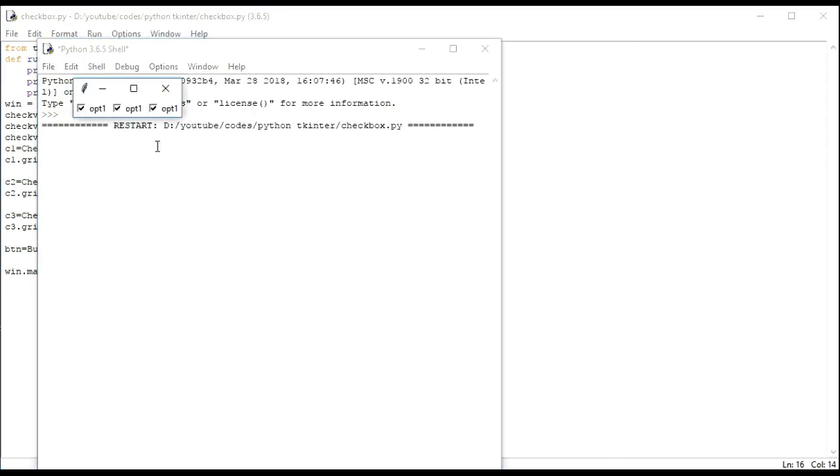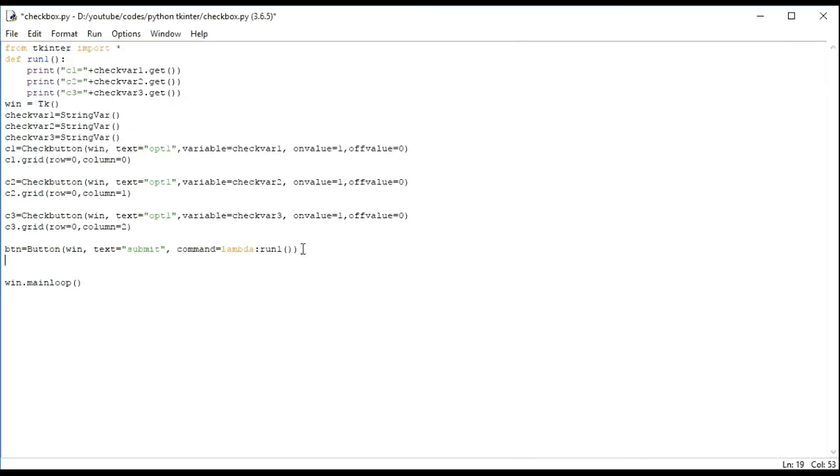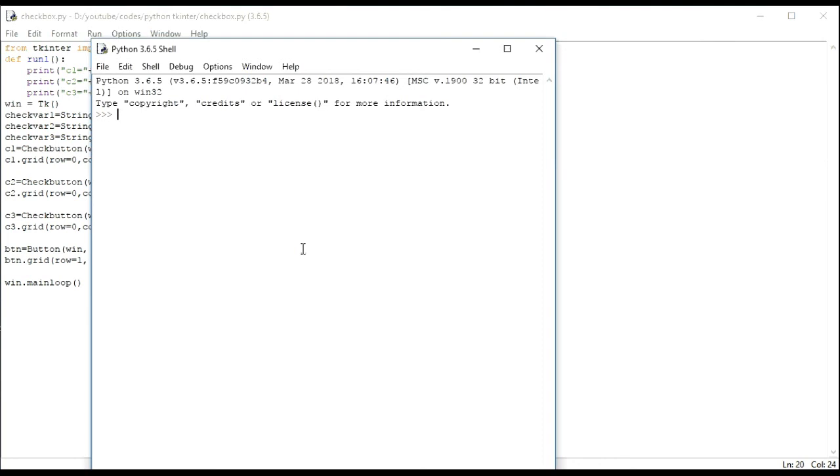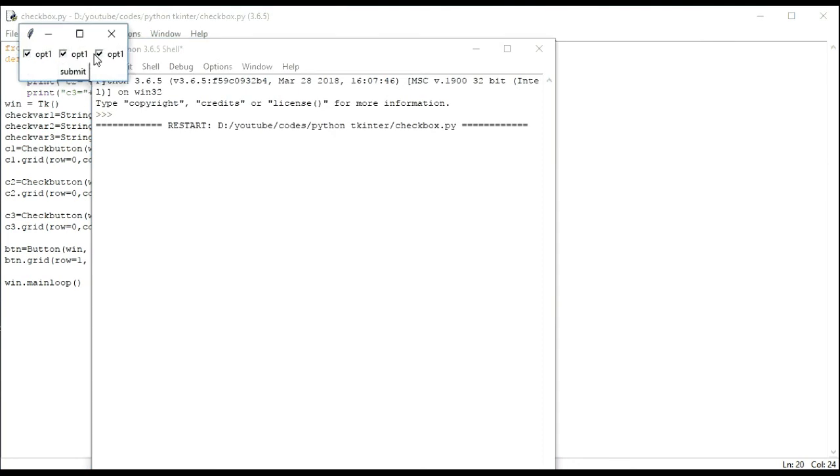Yes, but it is not showing me a button here because I have not gridded this button. Dot grid, I will grid to row 1 and column equal to 1, at the center position. Yes, I have gridded this. Now activate this button. Now it should give C1 equal to 1, and it is giving 0. Let's make this again. Yes, we are getting the right answer. C1 is equal to 1.